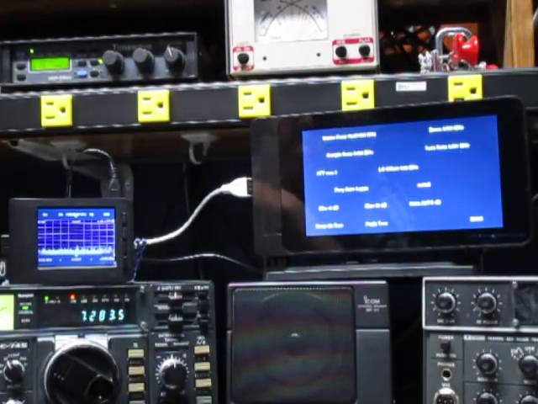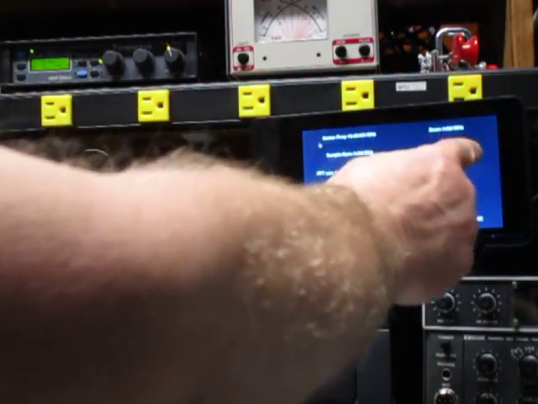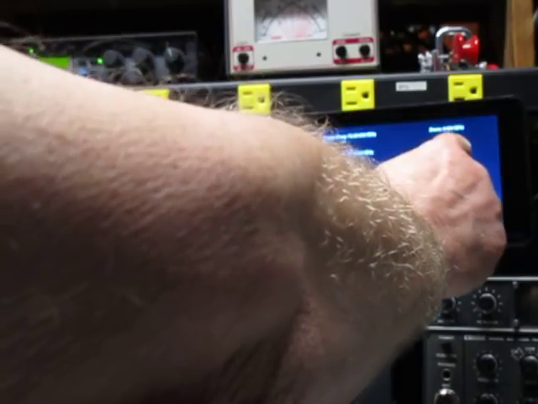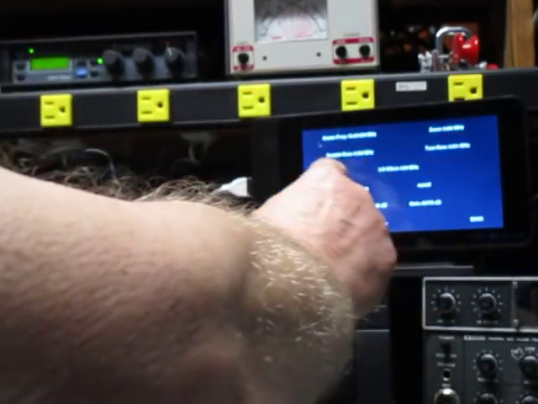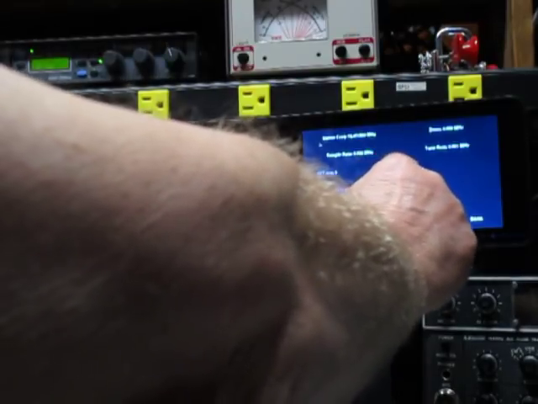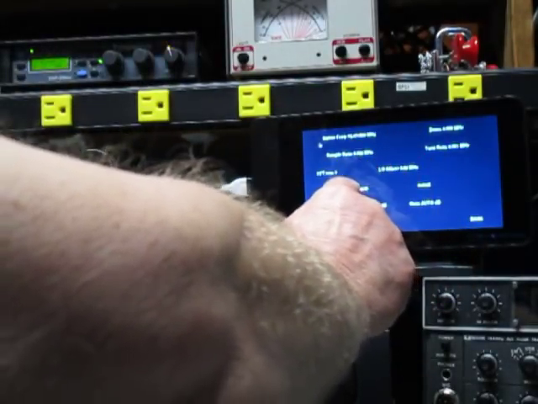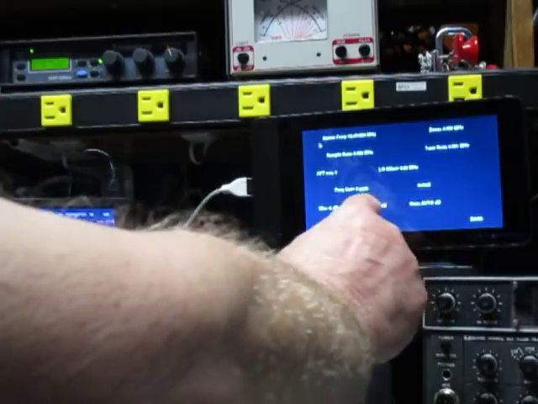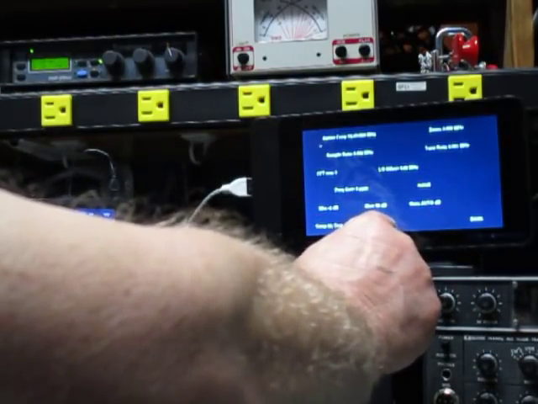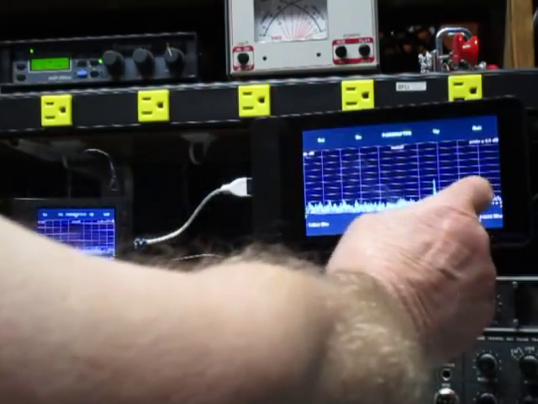I've added several more things, like a zoom factor. You can zoom in. You have a tuning rate, FFT averaging, local oscillator offset, frequency correction, windowing functions, and swap IQ or peak or average. So I'll go through those.